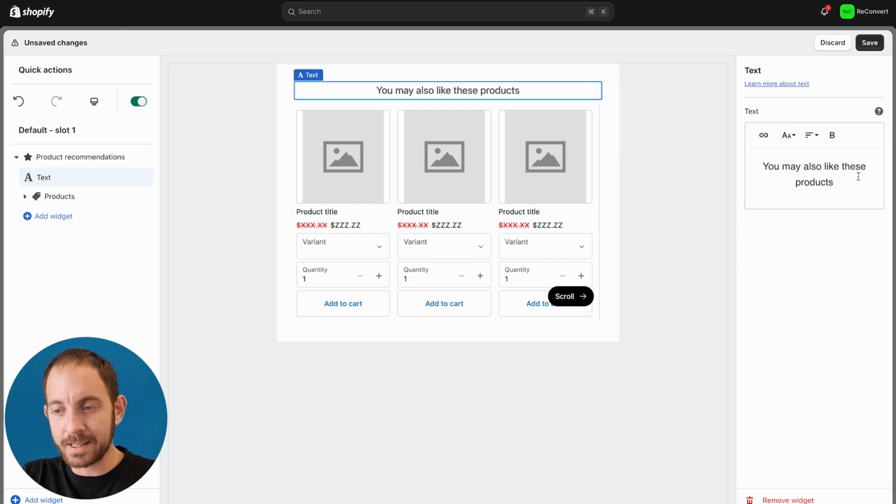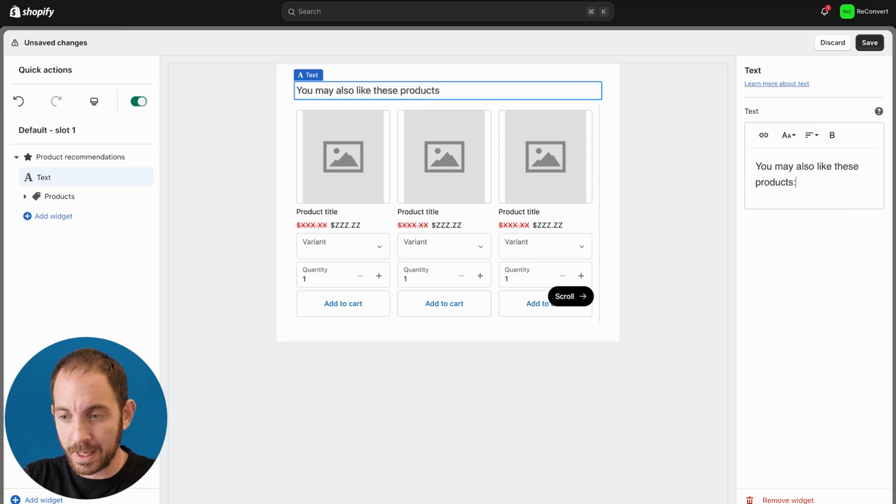I'm going to start with the text. I think I'm going to align it to the left because everything else in my checkout is aligned to the left. So I'm going to do that. And I think everything else is kind of okay. Maybe I'm going to make it bold. I think it's going to look better.